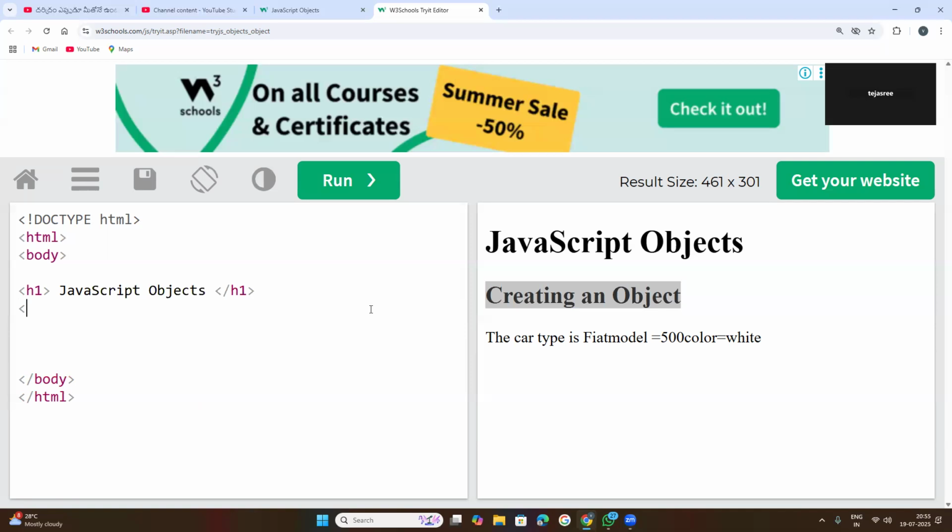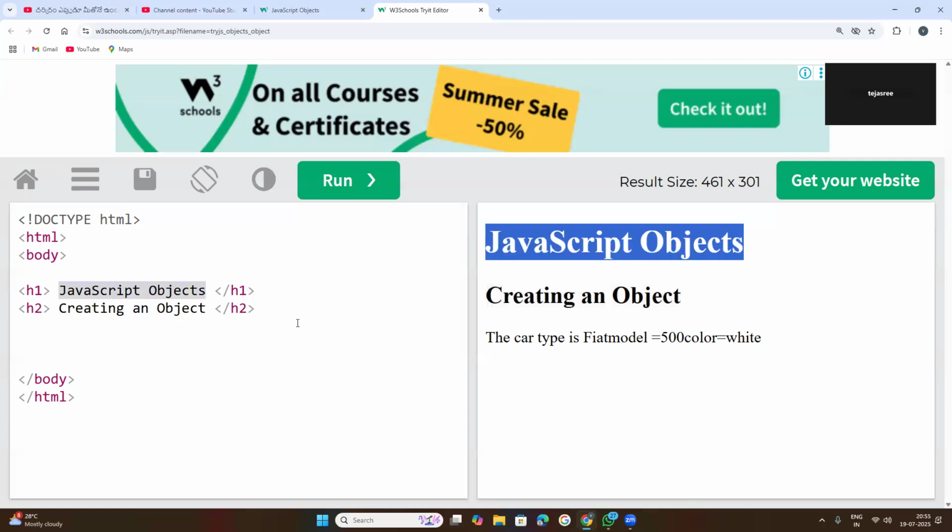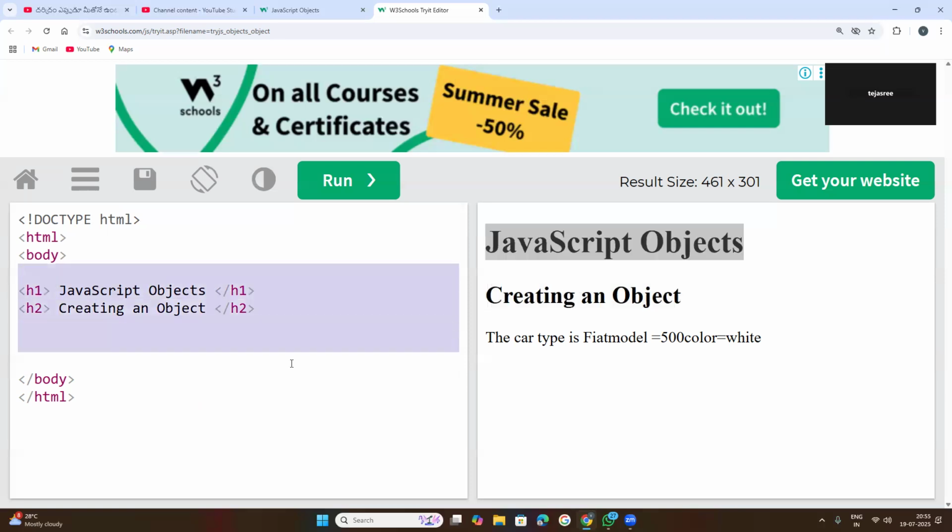Next, one more header, like a side heading, subheading. So if you want to create an H2, one more subheading, creating objects, an object. Okay. Now close this with the end tag H2. Now, these JavaScript objects are content that will be displayed on the web page. As I told you, whatever line of code you write inside of this body section will be displayed on your web page. This is one header and a second subheading.